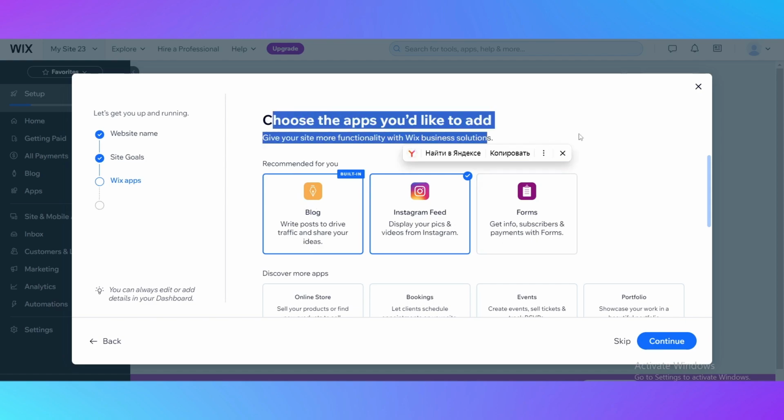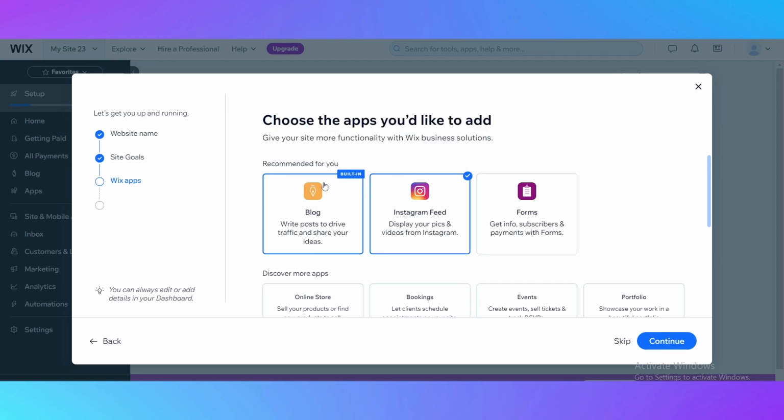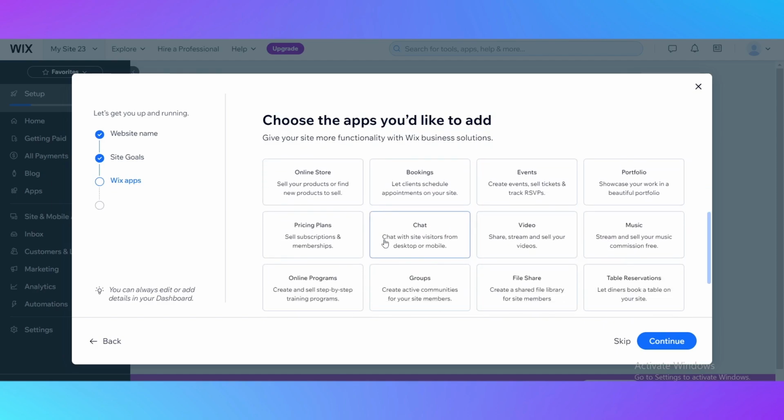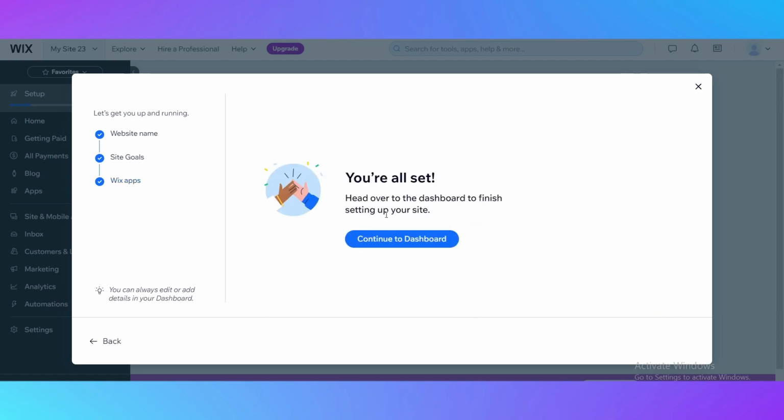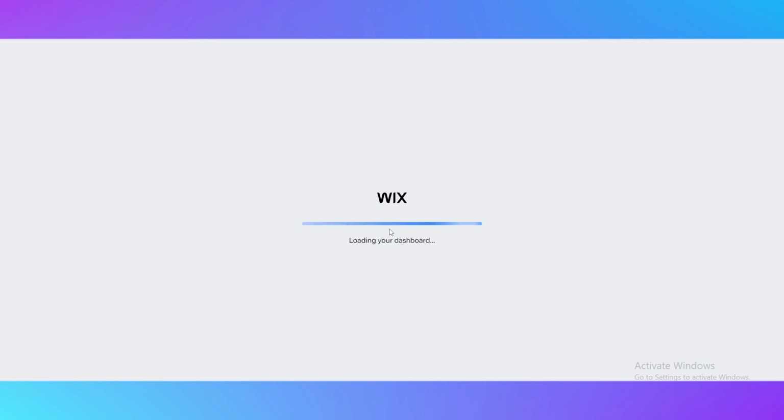Here it will give you an opportunity to add a couple of apps. In the future you'll see an app market, I'll show you. Okay, so everything is ready, we are all set. Just click continue to dashboard and we are good to go editing our website.